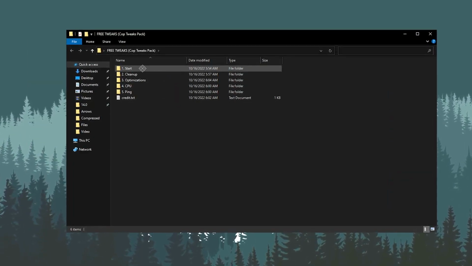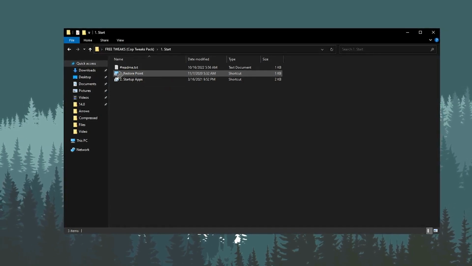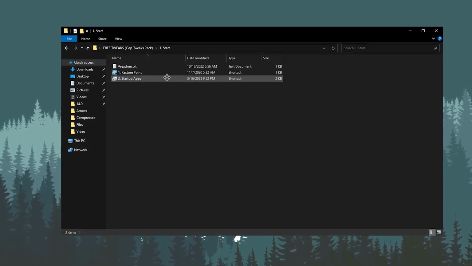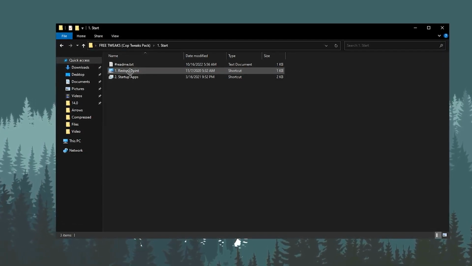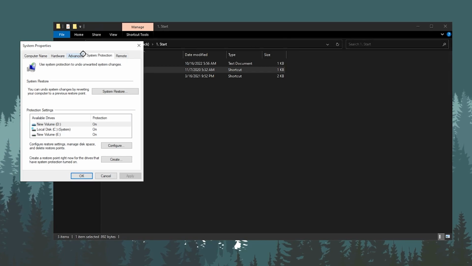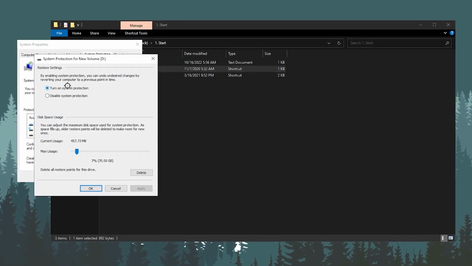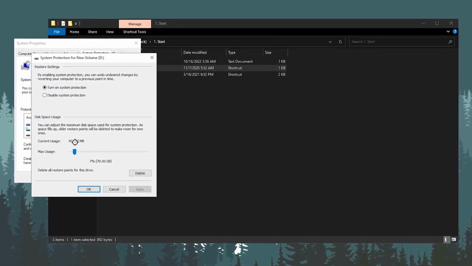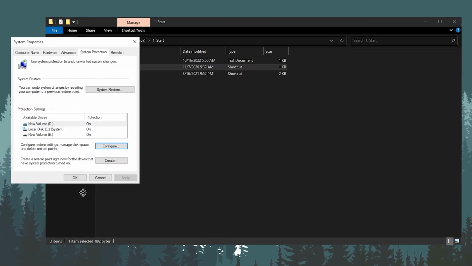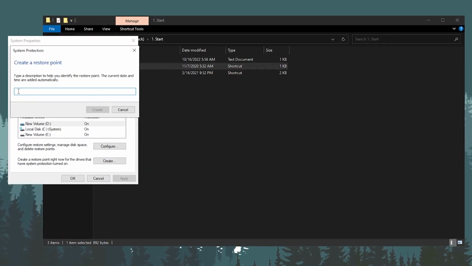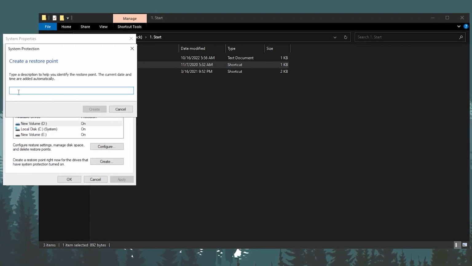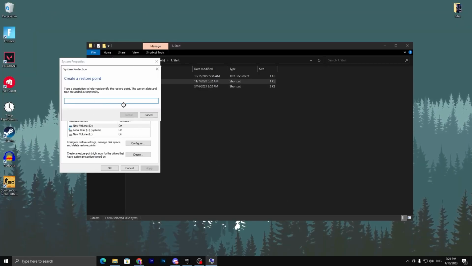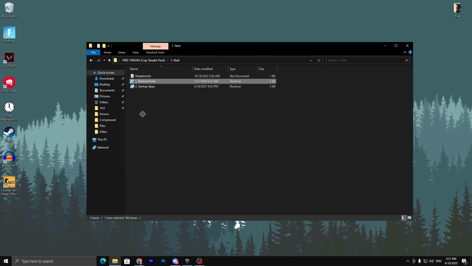So first, go for the start folder, and inside here we got restore point and startup apps. You need to create a restore point before doing any of these tweaks on your PC. So double tap here, go for configurations, turn on the system protection and set it to 5 to 7%, then hit apply and click OK. Then go for this create button, and simply type anything here, like you can also mention today's date, and click on this create button to create a restore point on your PC.